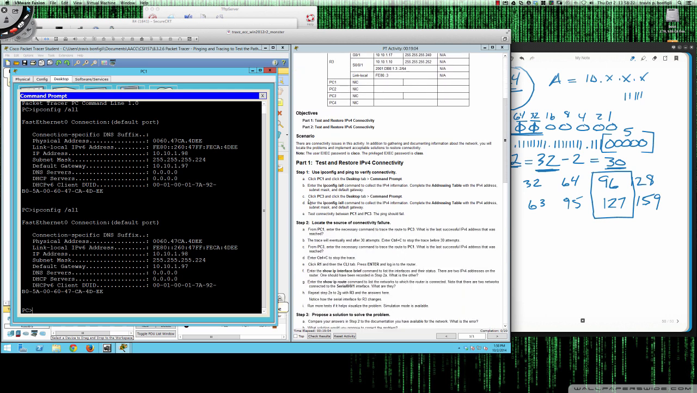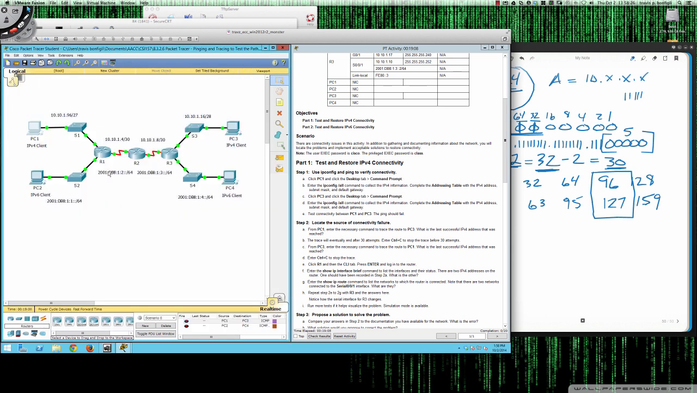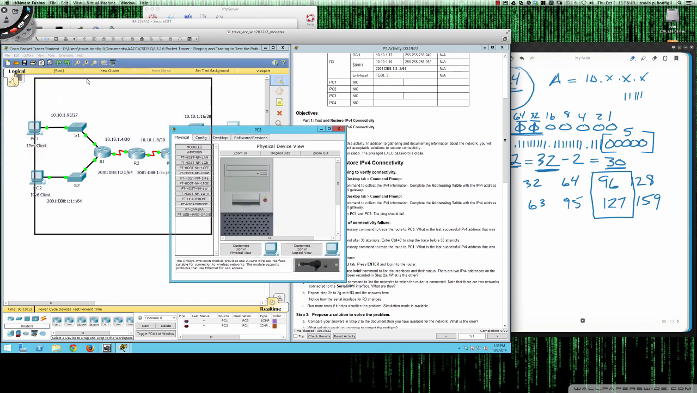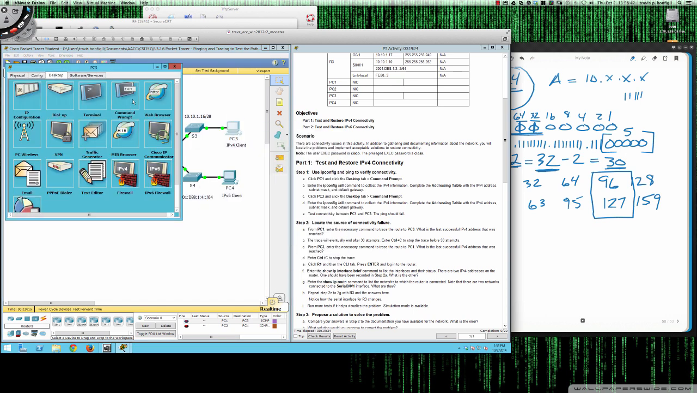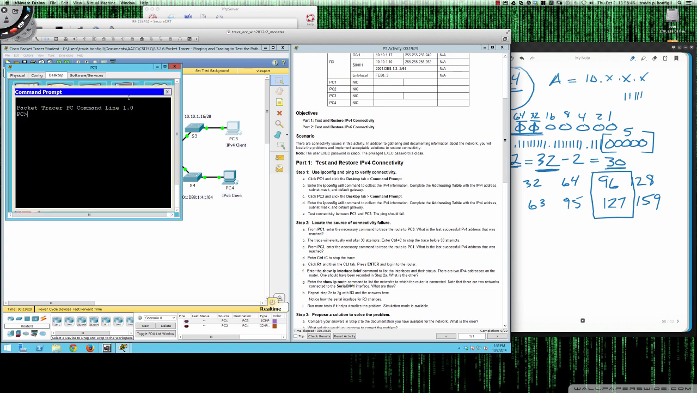So now it says click PC3, and we're going to take a look at the same information, keeping in mind that PC1 is located over here on this 10.10.196/27. So let's come over here to PC3, which is 10.10.116/28. We'll move that into the upper corner. We'll go ahead and open a command prompt. Let's make this a little larger here.